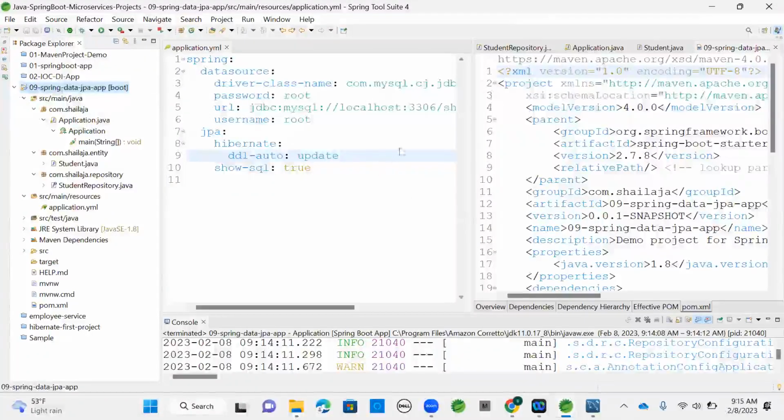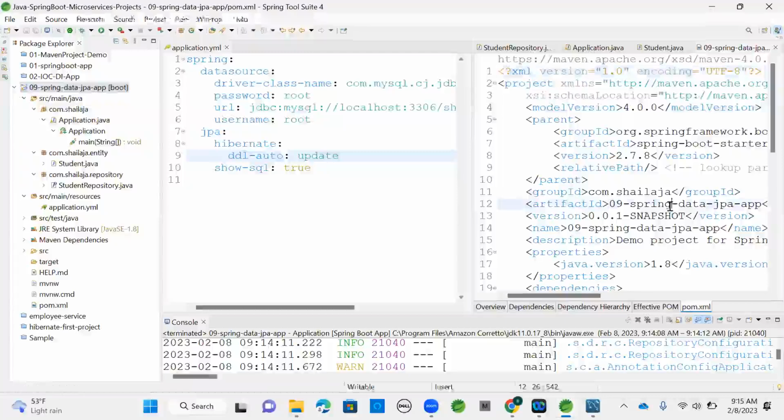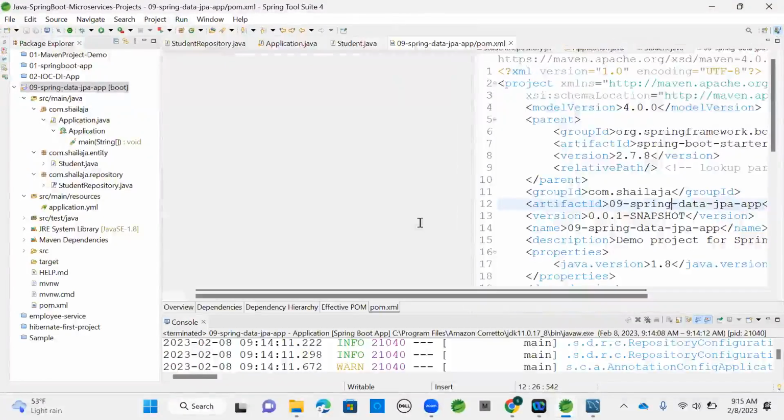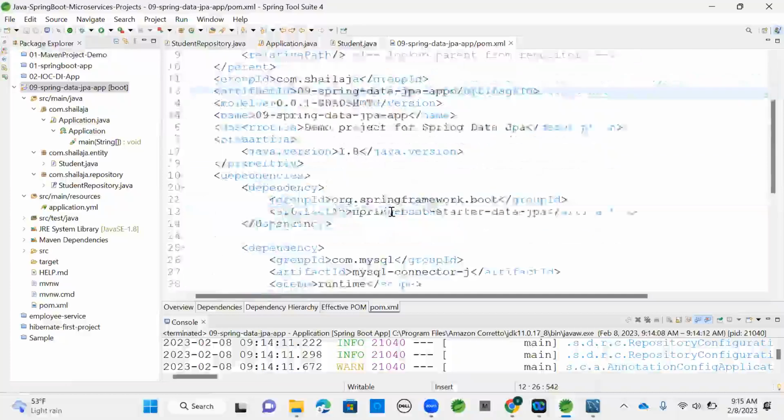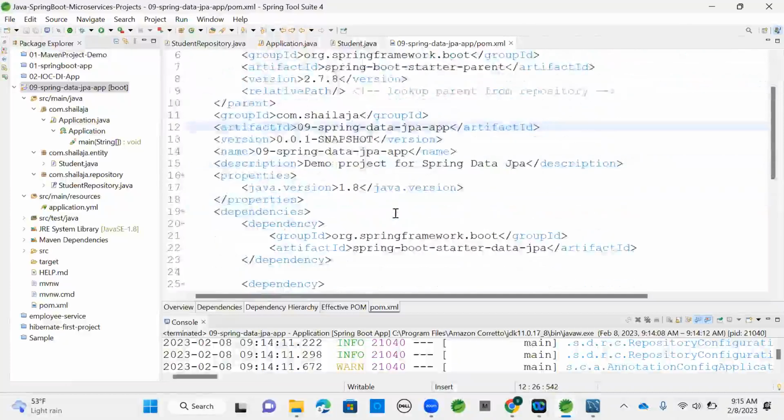Can you go to that pom.xml once again? Show me the pom.xml. Close this YML file. Show me the pom.xml. Scroll down. Spring Boot starter data JPA. That is correct.